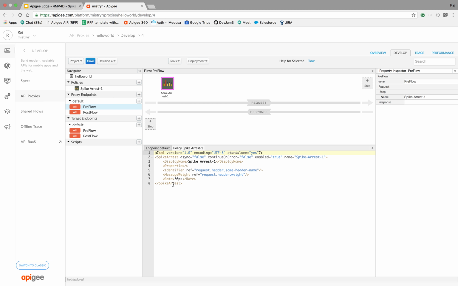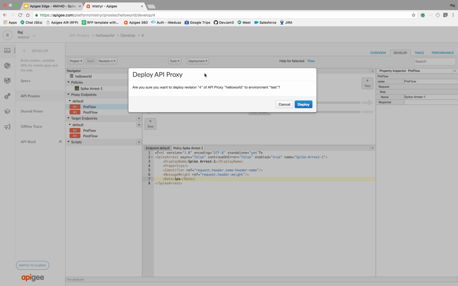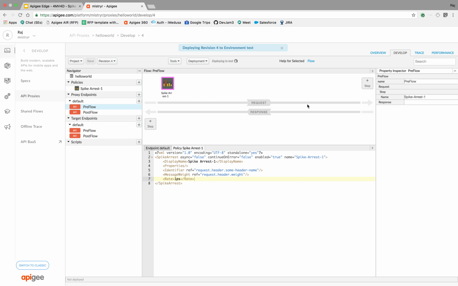The most important parameter, however, is the rate parameter. This is the item we change to limit the number of requests that flow through Apogee Edge and onto the backend. Let's say we only want to allow 1 request per second. So we change it to 1. We go ahead and save this change. And then it's deployed onto the test Apogee server.